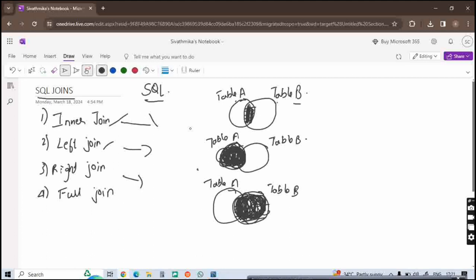Coming to the full join, it retrieves all the records from table A and table B without even considering whether they match or not. So it retrieves all the records. You all get this point, right? Hope you all understood this concept: inner join, left join, right join, and full join.